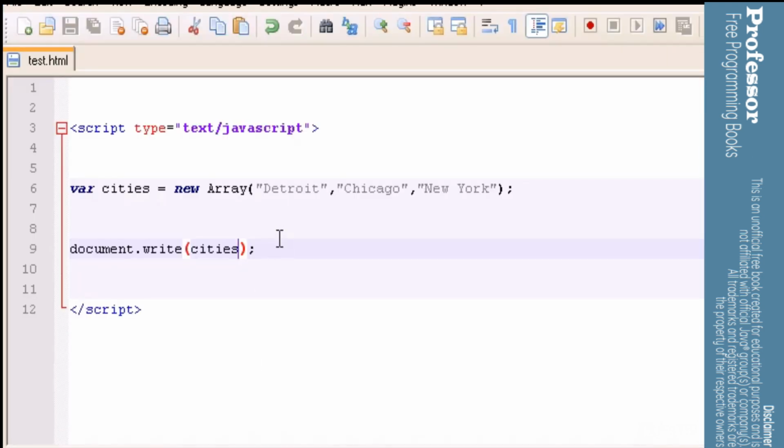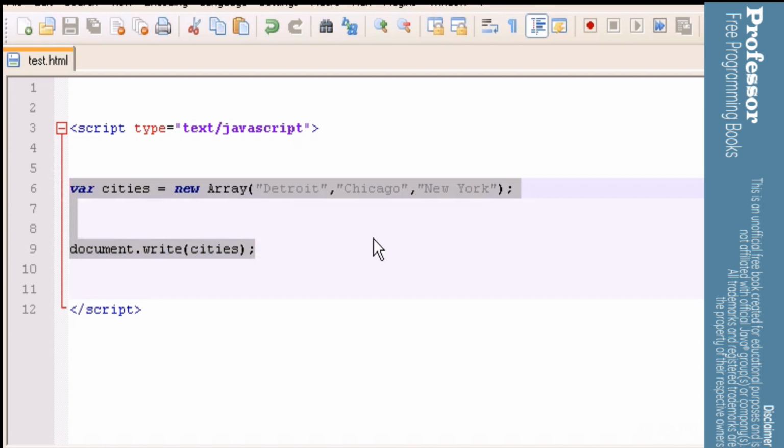Okay, perfect. Now there's another way you can create an array. So let's delete all this.